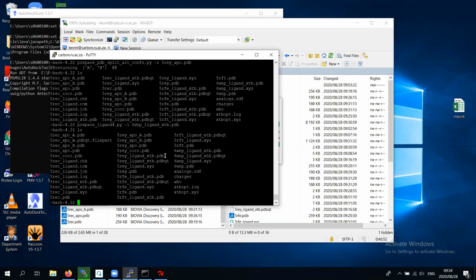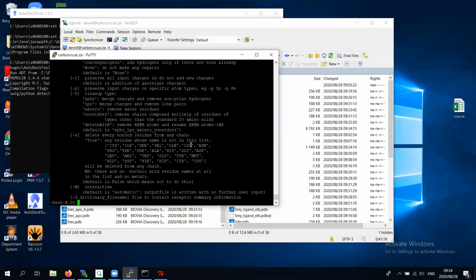On that cluster, I can do a prepare receptor 4.py minus R, it's 5, the one we haven't done, is 5-REY, okay, and we just need to remember all that we need to do. So maybe I won't do all that yet. I'll just put it like that, and then do minus 5-REY APO A.PDB, and then this is just to remind me, and so we do minus U waters minus E true and minus A hydro.